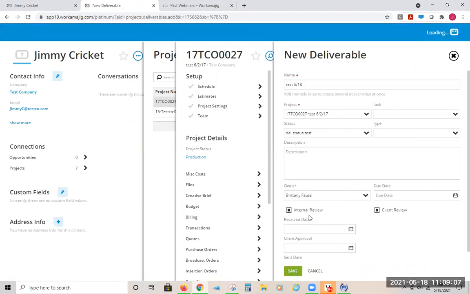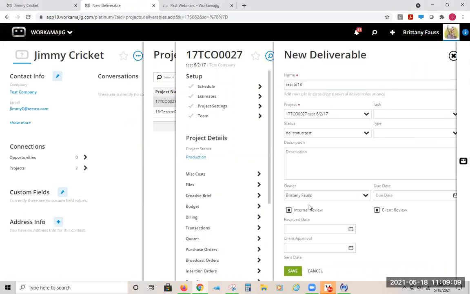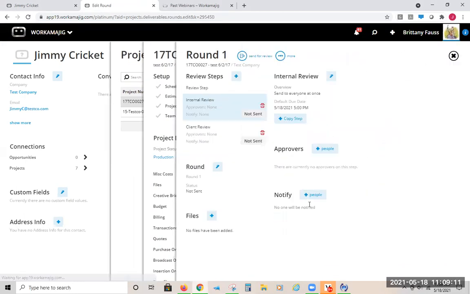Most of the time, what happens is you have internal, which means amongst employees or Workamajig users, and then there might be a client login. This is typically where you're adding the client, whether they have a login and it's free or not. They do not have to have the login. So what we find a lot of people do is they do internal first. If this gets approved, then it'll move on to the client review round.